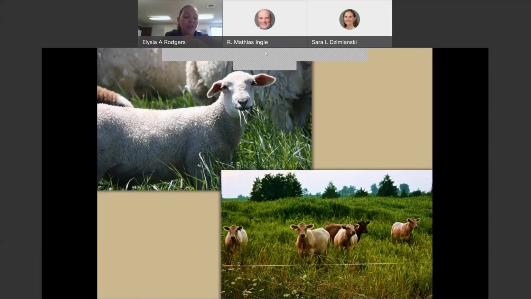We need to look at what's there, and whether it's suitable for the animals you want to raise, our sheep and our goats, or whether we need to renovate those pastures to forage species that better suit their palates. And then where can I find what type of soils are on my farm? Yep.